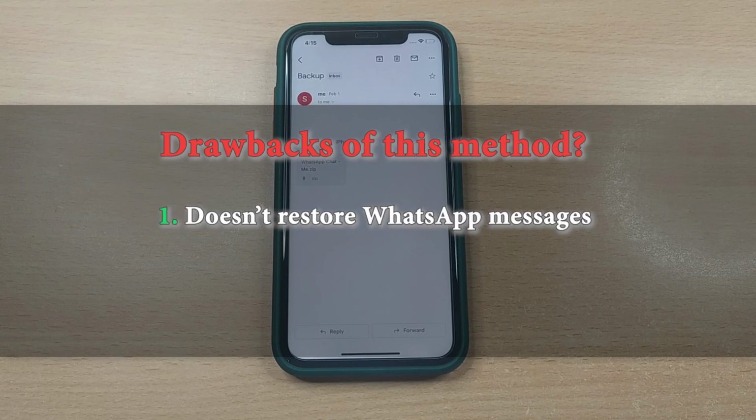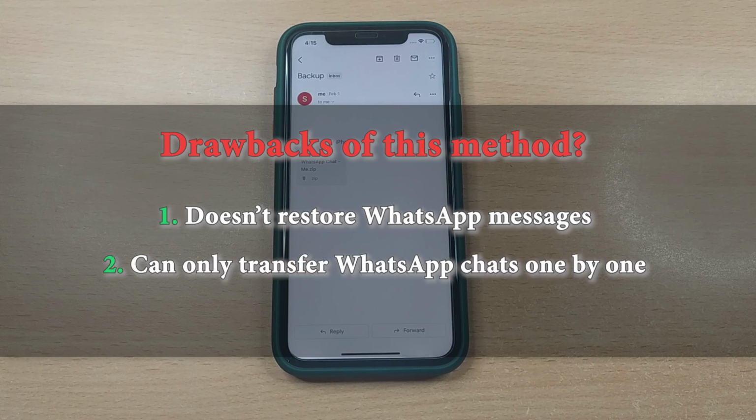Firstly, it doesn't actually restore your WhatsApp messages. You can just access chats on your email. Second, it doesn't allow transferring all chats together. You need to open one chat and export it and repeat the process, and doing this is a bit tiring.